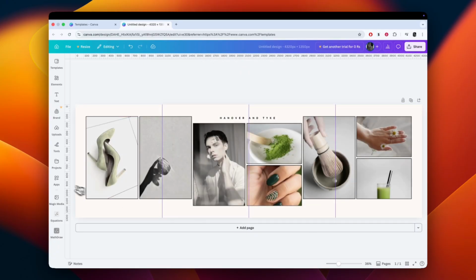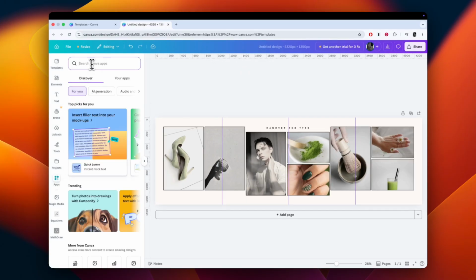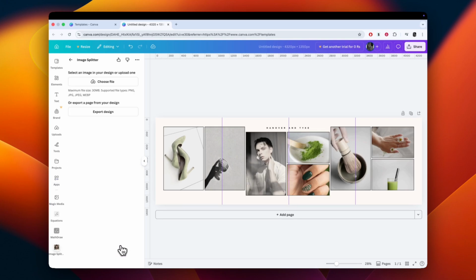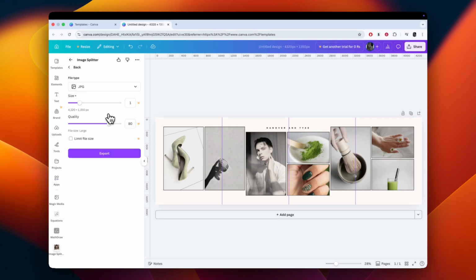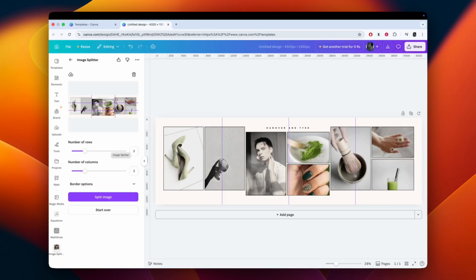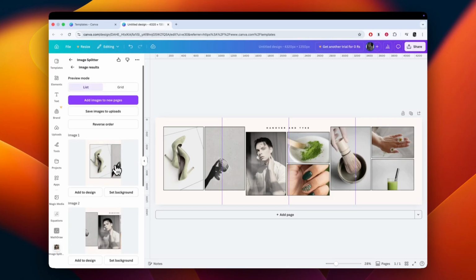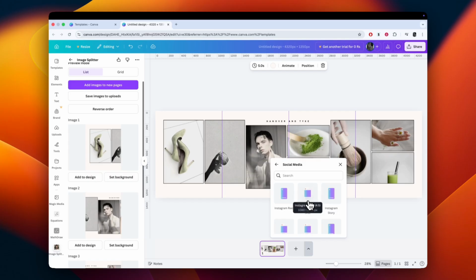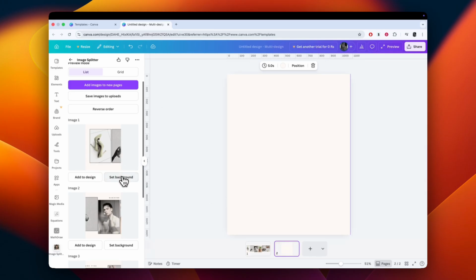When finished, open the app section and search for Split. Now, use the Split Image app in Canva. Export your design as PNG at maximum quality. Then split it into equal columns. Finally, place each image onto separate Instagram-sized pages, adjust to fit, and download all slides.